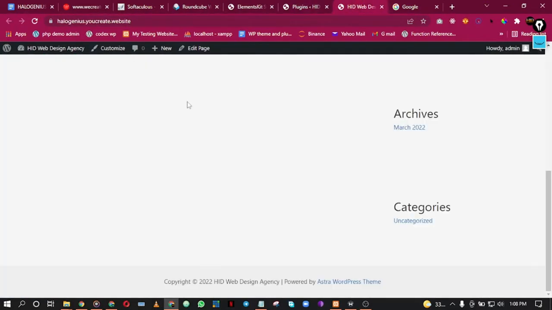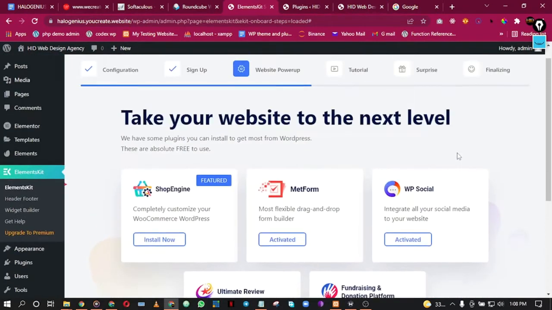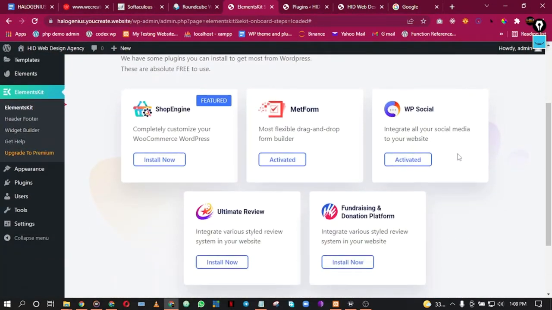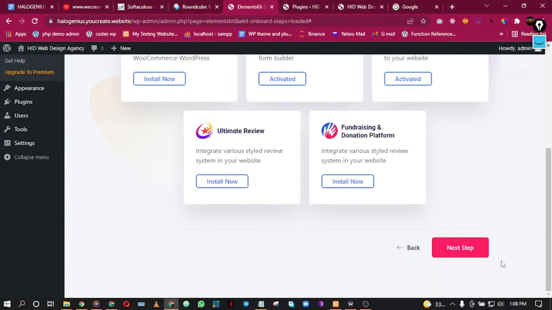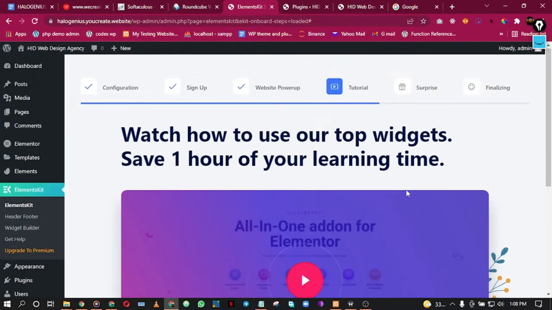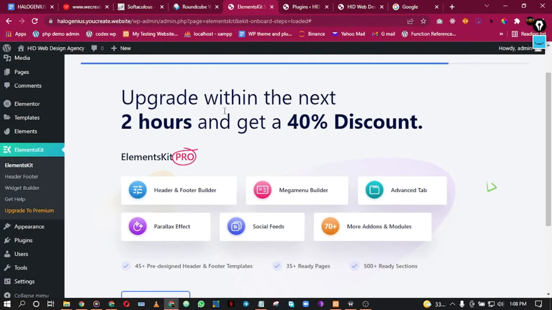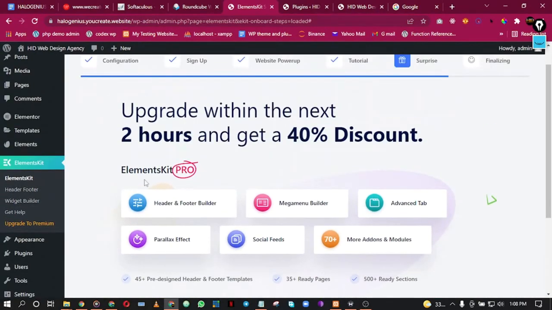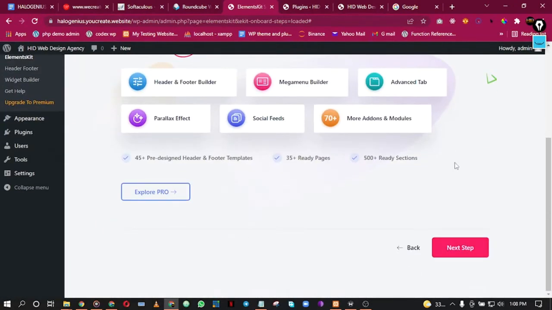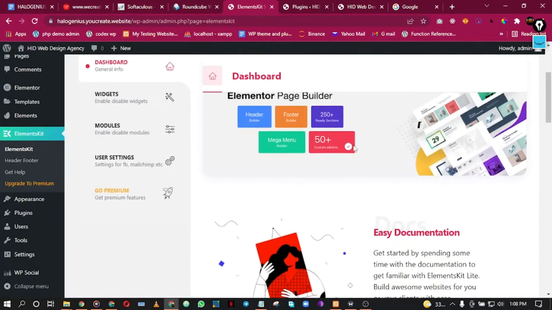Let's come back to what we are doing. So I want to set up my header and my footer. Okay, I'm still installing this. So if you're working on a fundraising or donation platform, you can just use this. So next step. If you want to use the ElementsKit Pro, that's when you use this, but I'll just go with this. So congratulations, save the changes. Okay, we are good to go.